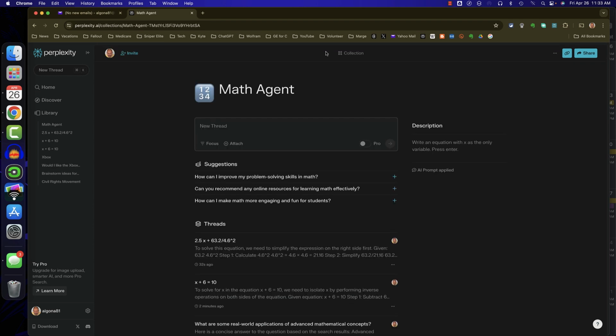So I could keep plugging in different equations into this new thread box into the math agent, and Perplexity would solve the equations for me without having me to create a new thread for every single equation. So that, in a nutshell, is the value of Perplexity Agents. And during this course, we'll look at different ways of creating agents to streamline the retrieval and display of data in Perplexity.